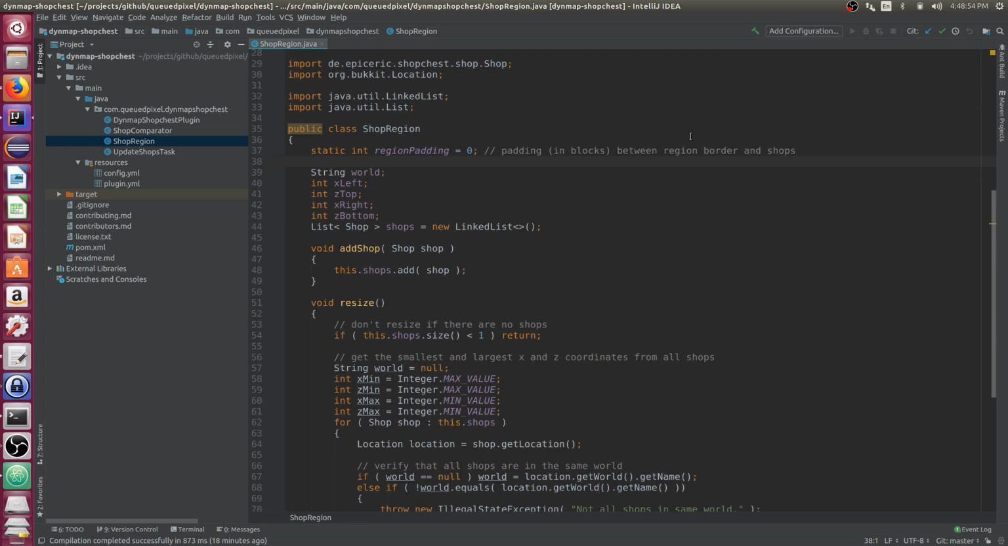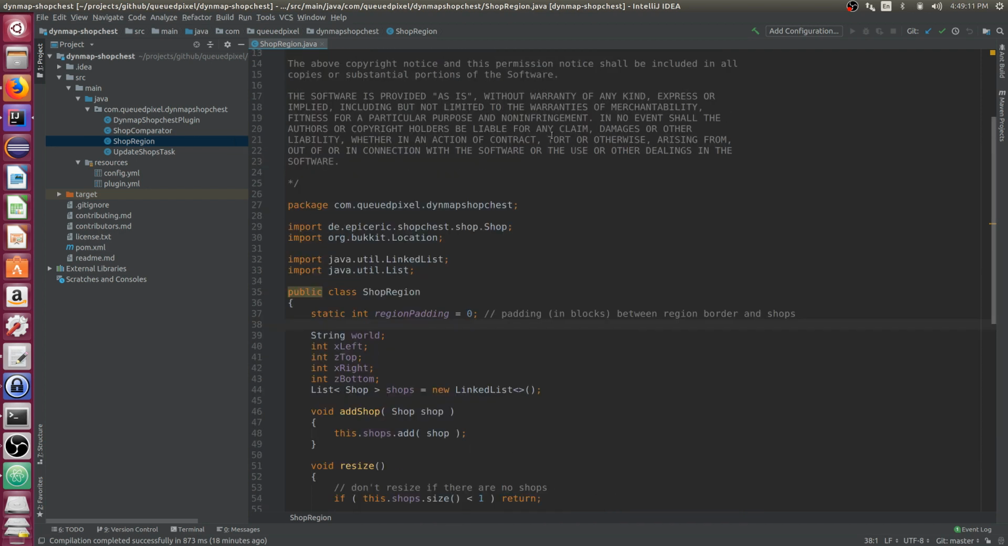Shop region. 1 warning. Where is this 1 warning? And what is it? Access can be package private. Ooh, yes, it is right. I can make that package private. Let's do that. So now that is clean. There's no problems found here.